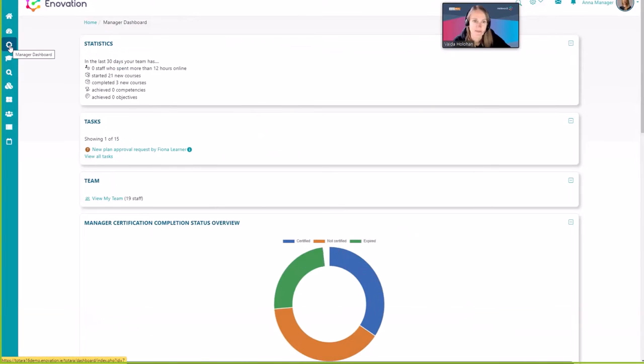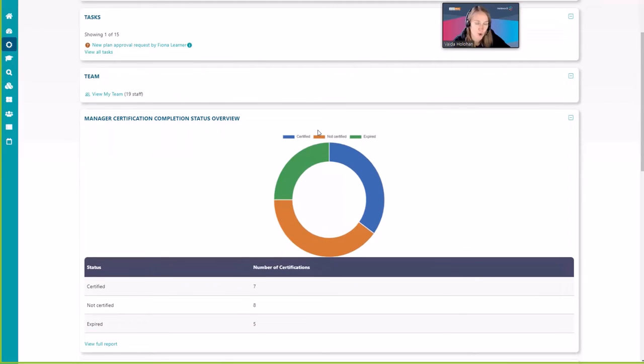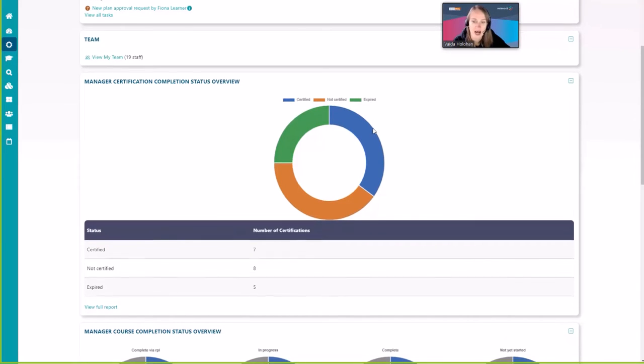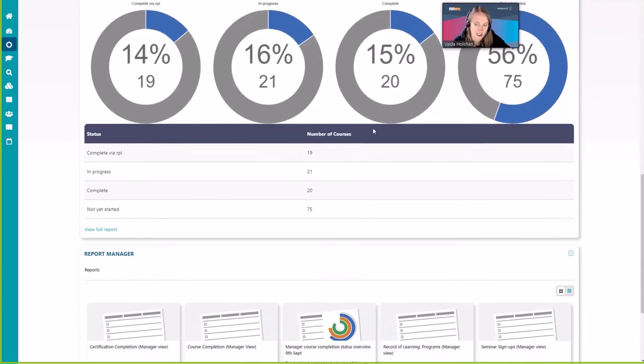Again, the Manager dashboard will contain some graphical reports, so you can see the certifications, how many certifications were completed, how many are not certified, and how many are expired. Also, we can create a graphical view of course completions.